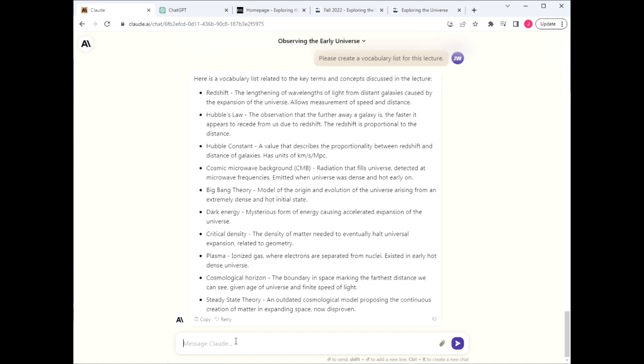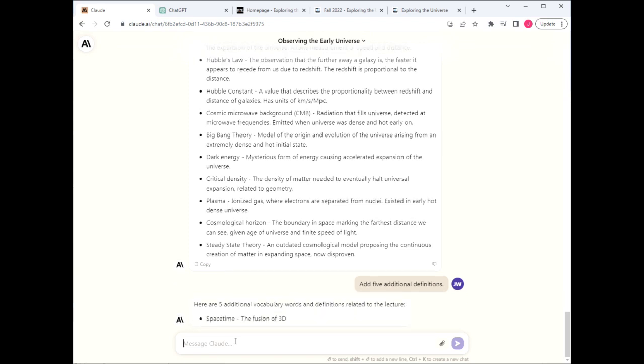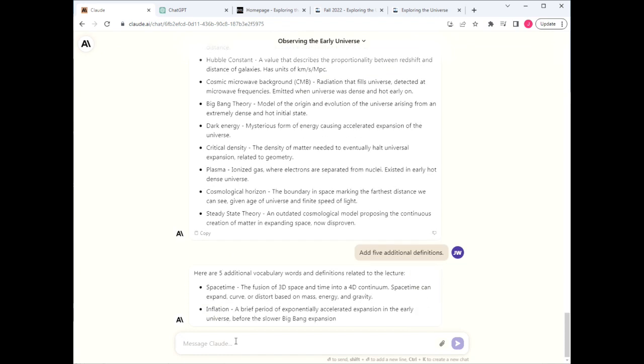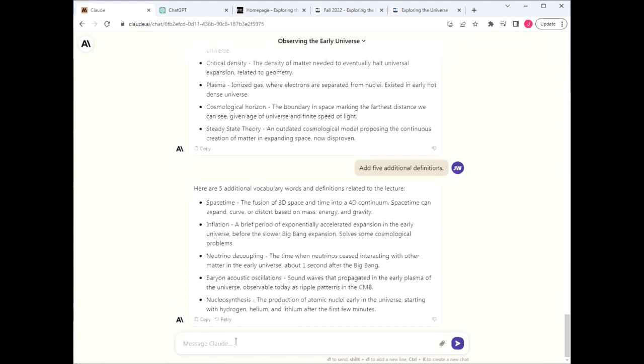Maybe I would want more. So let's say I add 5 additional definitions. Inflation, neutrino decoupling, interesting. Nucleosynthesis, very nice. Neutrino decoupling is interesting. I would have thought I would have just talked about the decoupling instead of neutrino decoupling. That's typically electron decoupling, but that's still good.